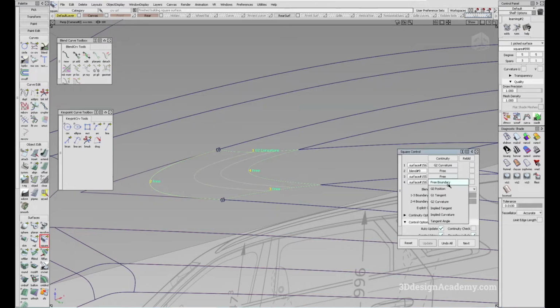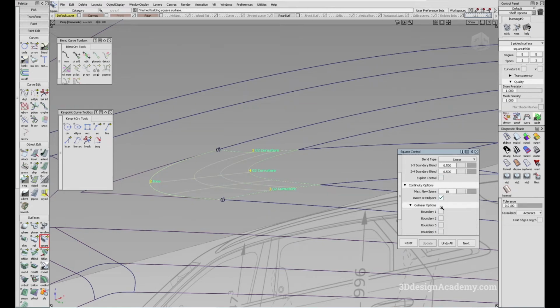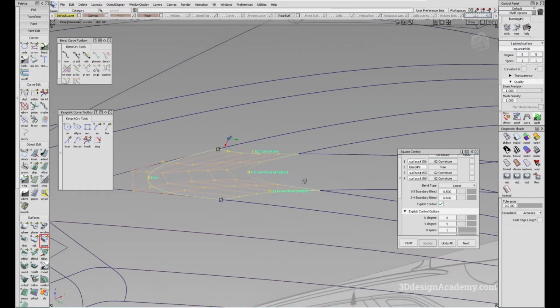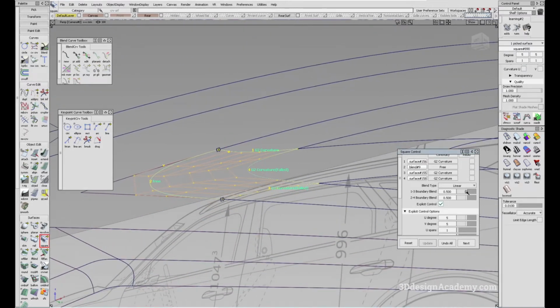1 is going to be curvature, 3 is going to be curvature, and 4 is going to be curvature. And I'm going to turn explicit control on, 5 and 5. Well, actually, you know what? Let's try just with collinear option on. 1, 3, and 4. Okay, so it does need explicit control. Okay, so the shape seems a little bit odd, so it probably needs a little bit of adjustment here and there. So I think that one's not working as well.